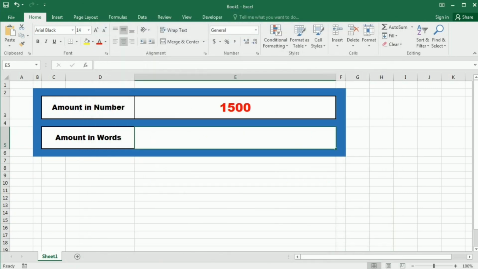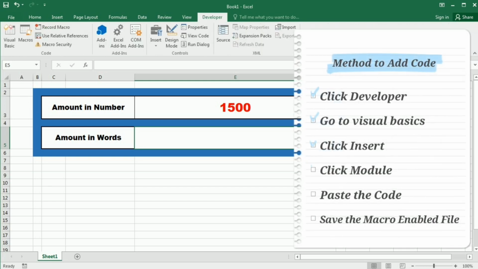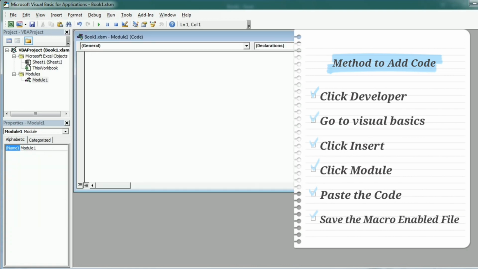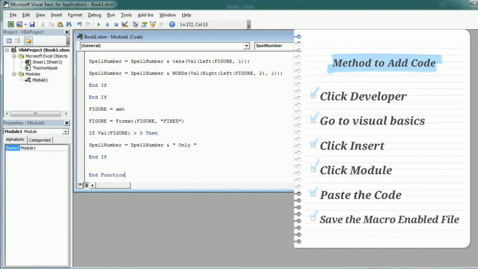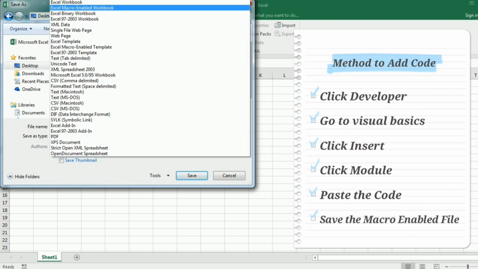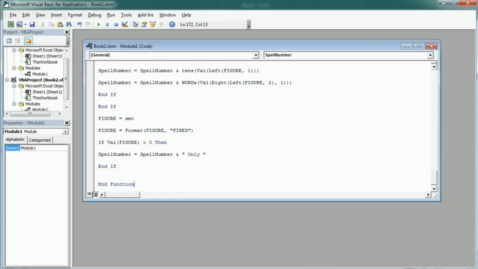When you do this, you can see the Developer option after View. I will click this Developer option and then go to Visual Basic. Then click Insert, and after this, click Module. Then I will paste the code that I have given you in the description. After this, I just need to save this file: go to File and click Save Book, and make sure while saving you select Excel Macro-Enabled Workbook and then click Save. After saving it, you just need to close these windows.